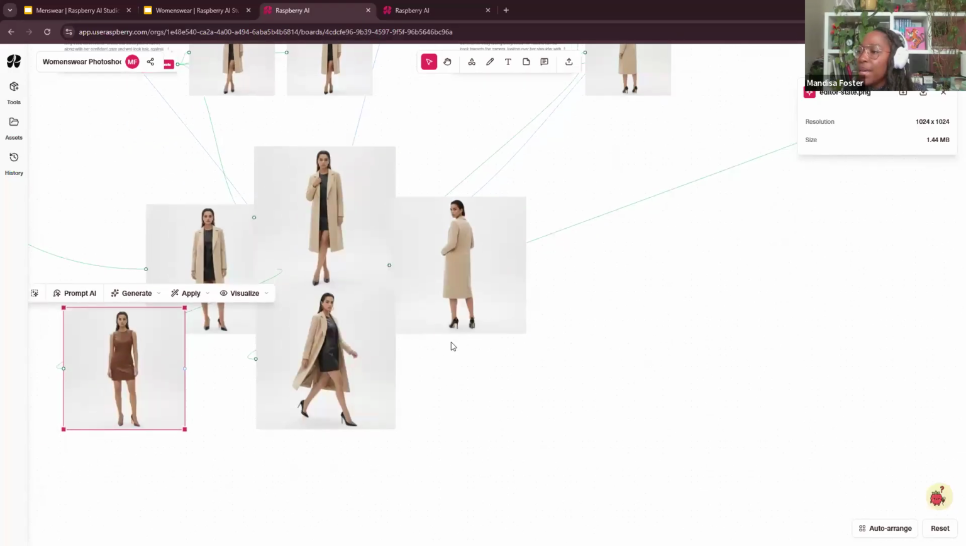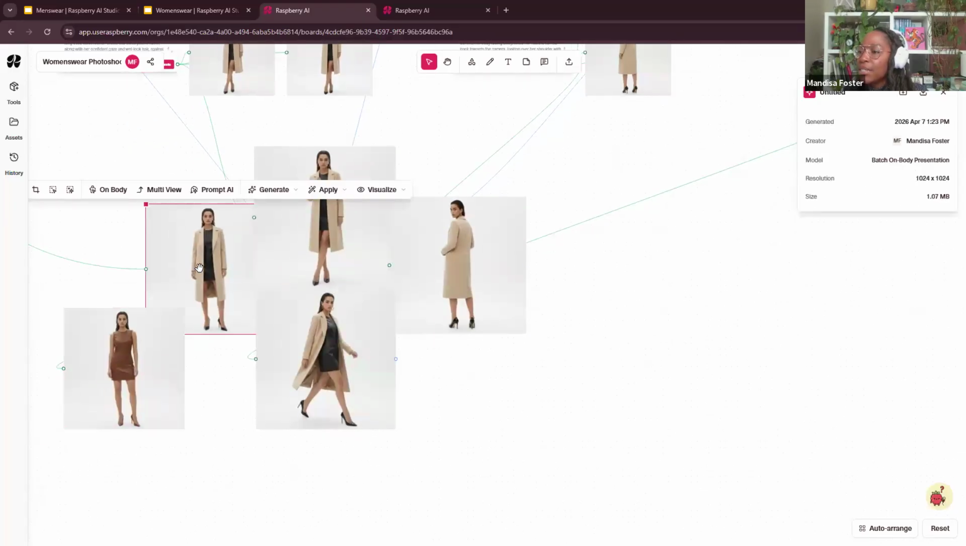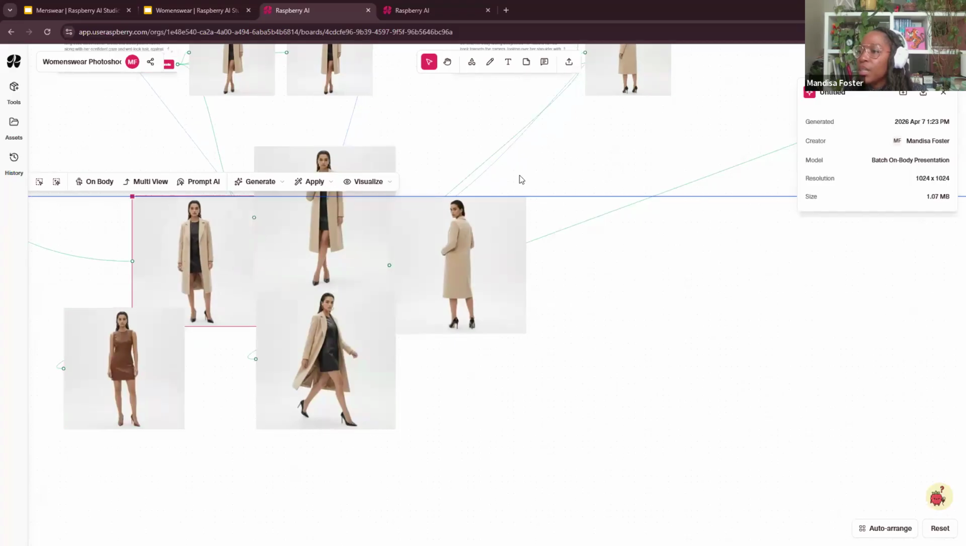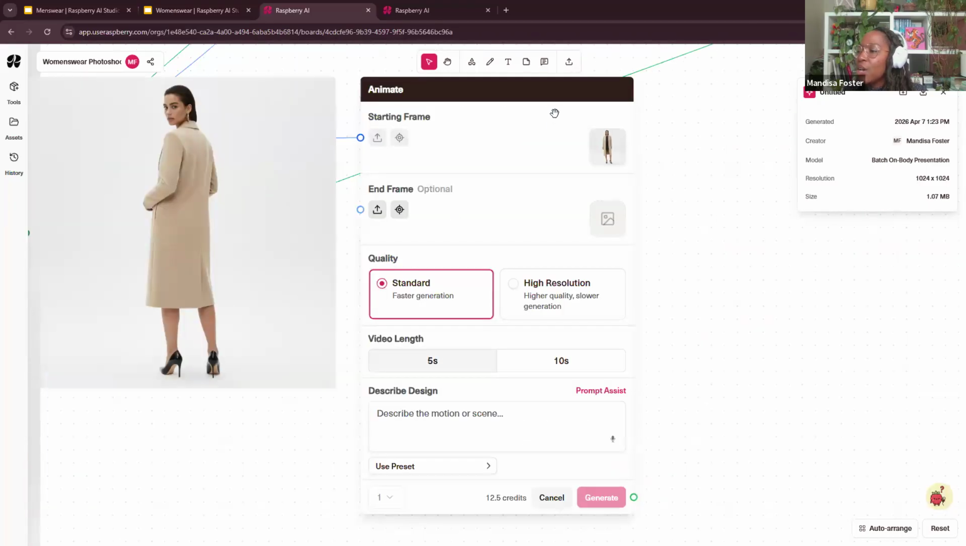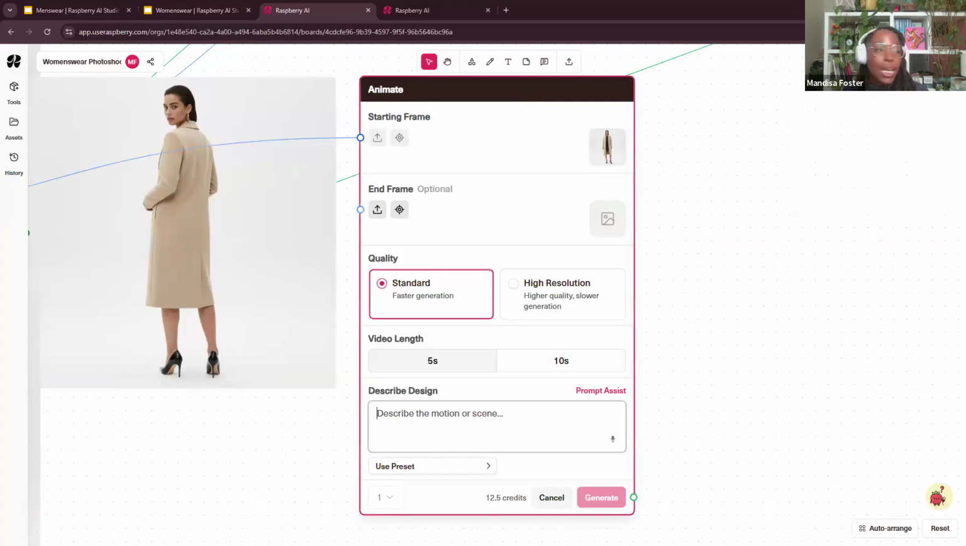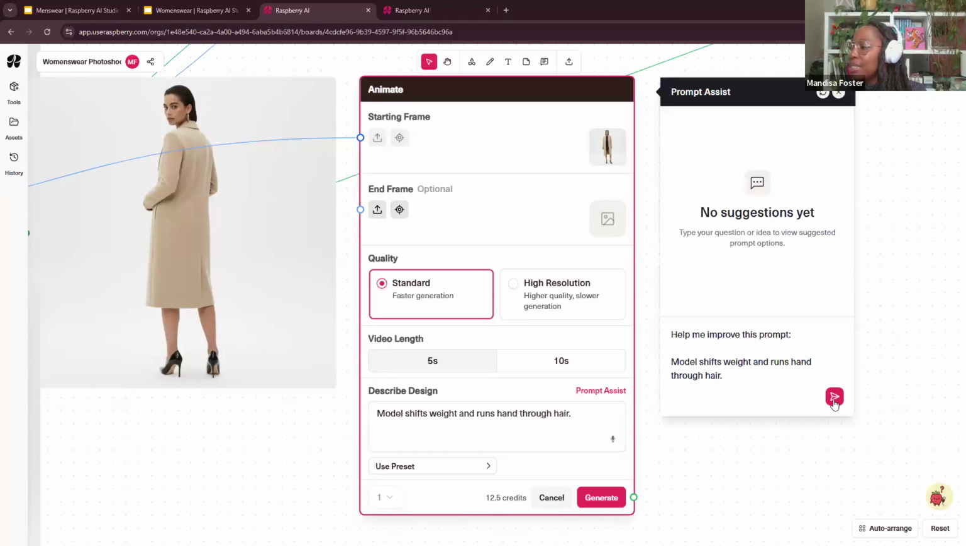Okay, so I am going to pick my favorite one, and then I'm going to hit visualize. And I'm going to zoom in so you can see that. I'm going to hit visualize and animate. And that is going to open up the animate tool node. And here, I'm going to go with my starter prompt, model shifts weight and runs hand through hair. And then I am going to hit the prompt assist.